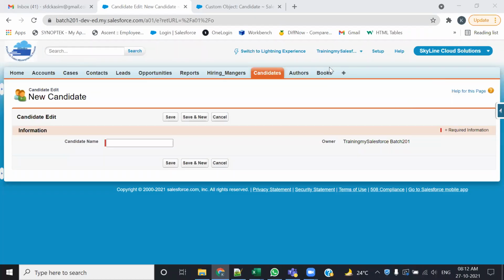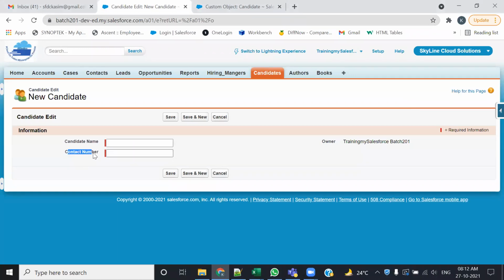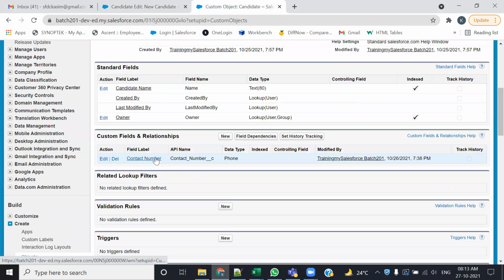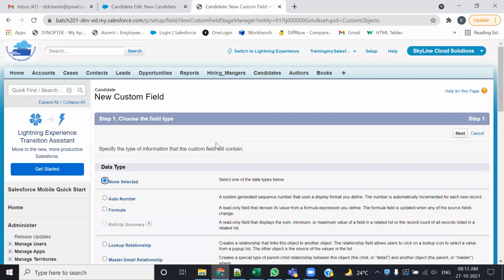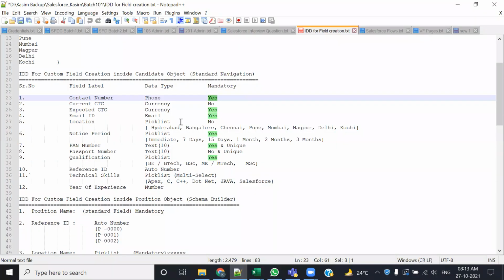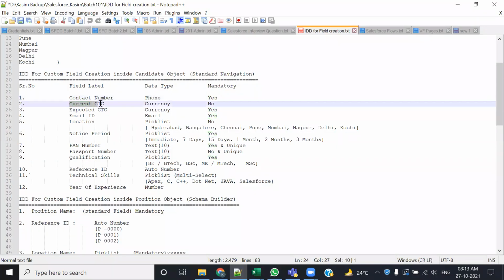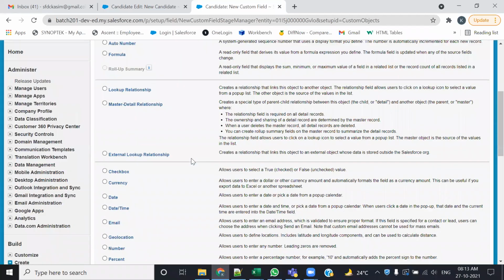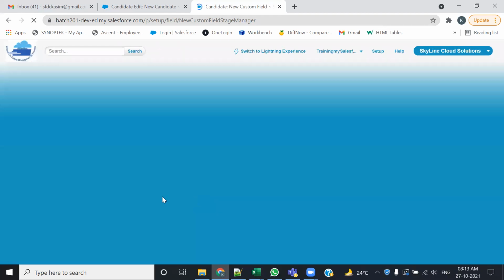So we created one more field, and it's a mandatory field. Let me refresh this user interface so that we could see the Contact Number. See, it's mandatory. Now, let's create one more field. So in the custom fields and relationships section, just click this New button. Now you need to select the data type of the field you are creating. So we are now creating a field called Current CTC, and the data type is currency. So from this list of all data types, let me select the data type currency. I'm selecting this currency, and then click the Next button.